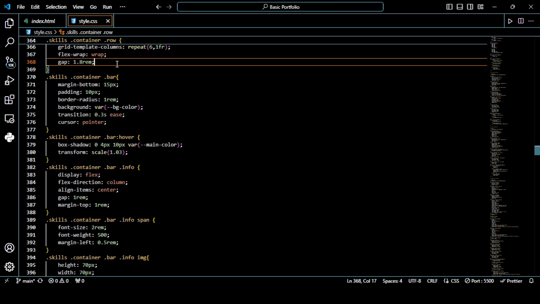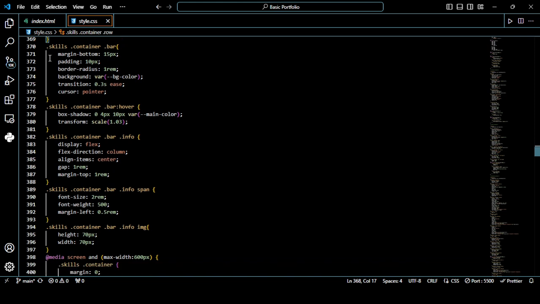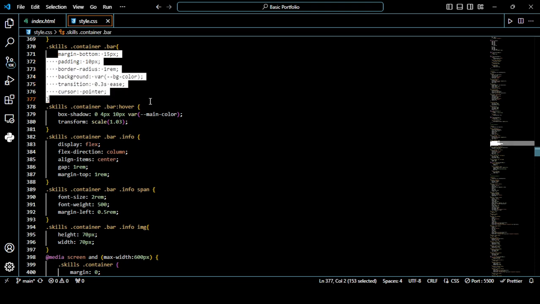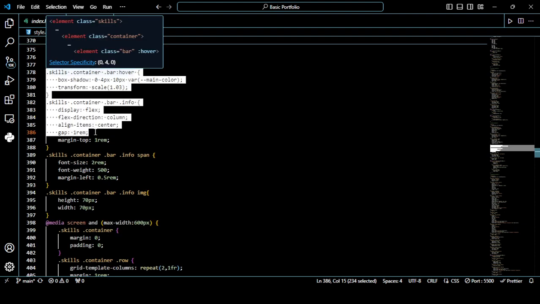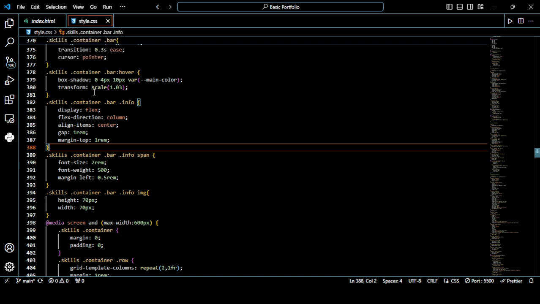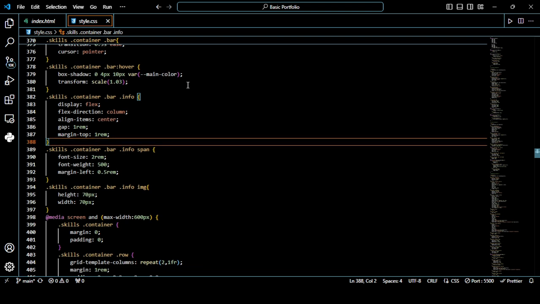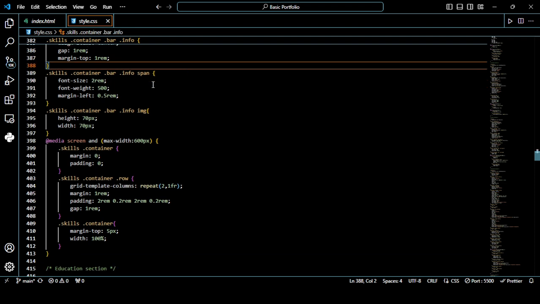Gap, then we have defined the gap. Skill container bar CSS has margin bottom, padding, border radius, and this. Then the skill container bar hover effect has a box shadow in purple. Similarly, it gets bigger, as you have seen before.